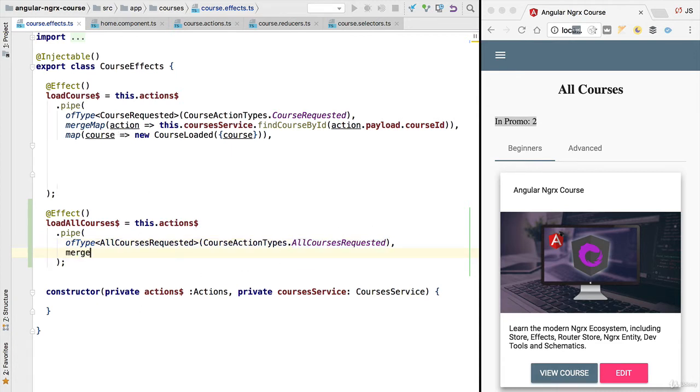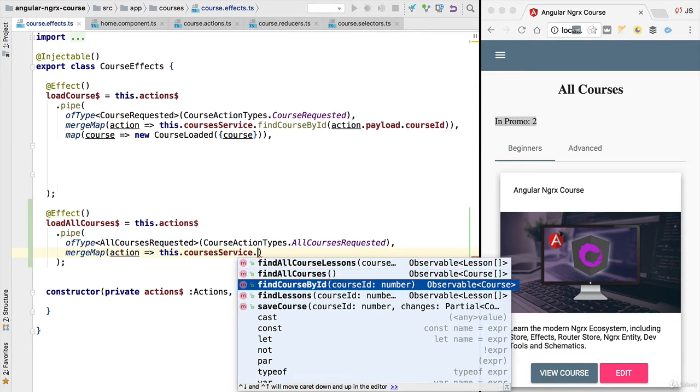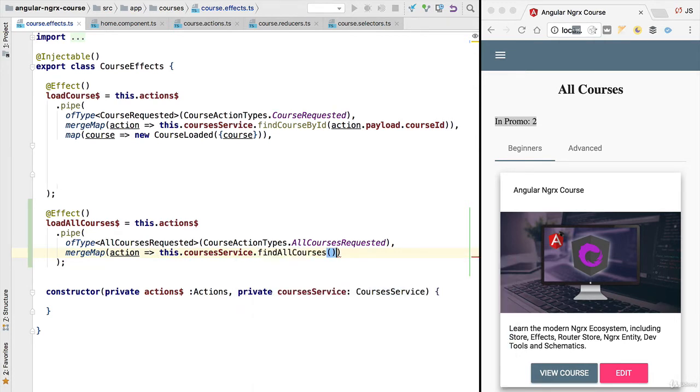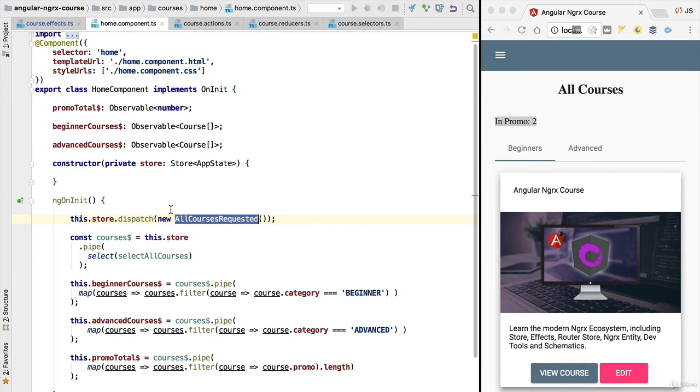Now let's implement the main logic of our effect. Just like we were doing in our previous effect, we are going to be using the mergeMap operator and we are going to transform this into a call to the backend. Let's use the courses service and apply this method, findAllCourses. This is going to give us the complete list of courses, and this corresponds to the exact same method that was previously being called at the level of the home component.